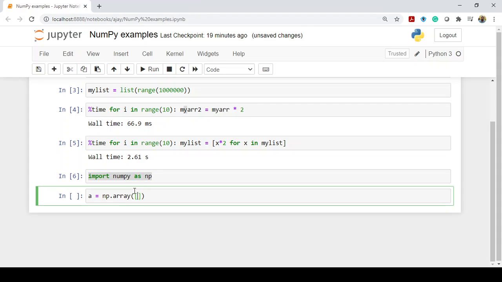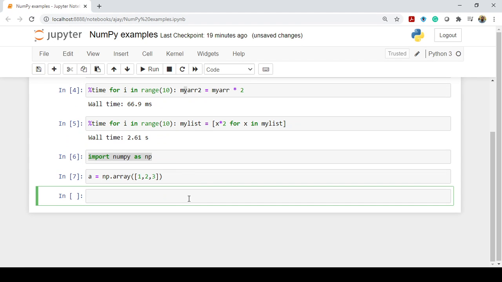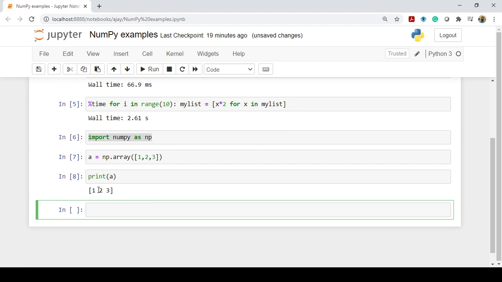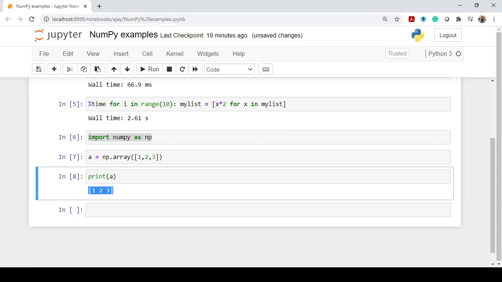Inside this, if you are creating a one-dimensional array, you can simply give 3 elements. If you give 3 elements, and if you run this, and if you want, you can print this thing and see that now it has created a one-dimensional array. Only one row is there, so it is a one-dimensional array.